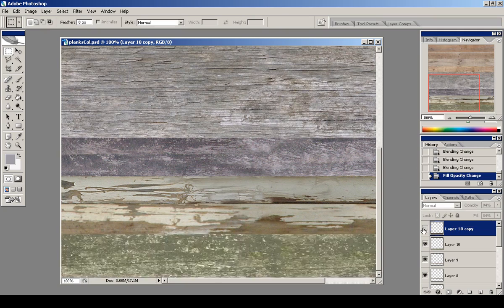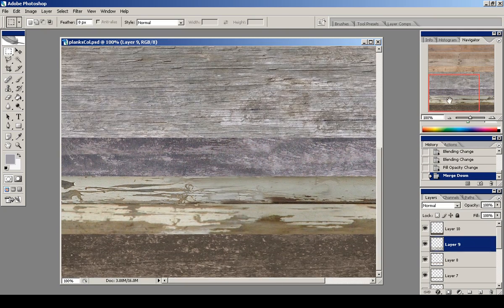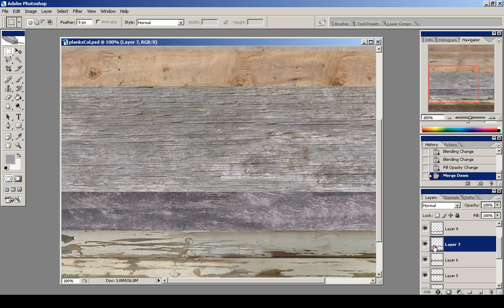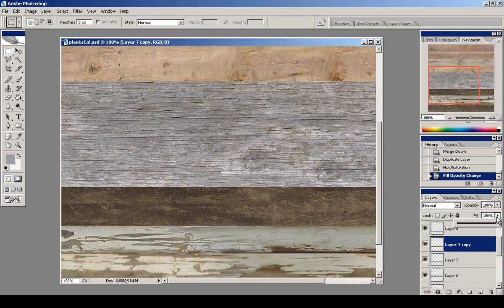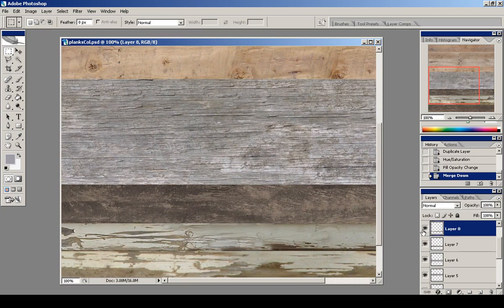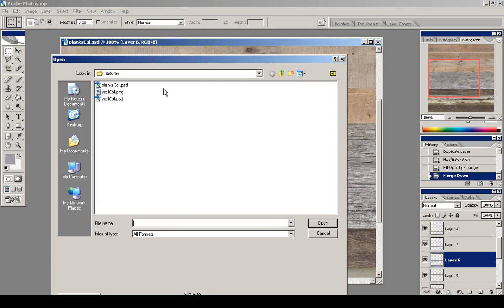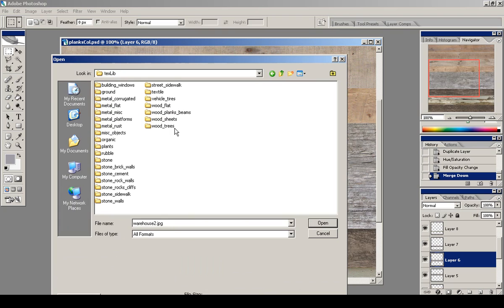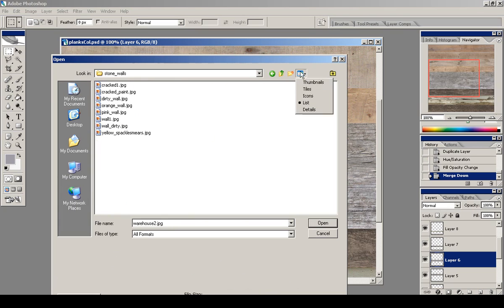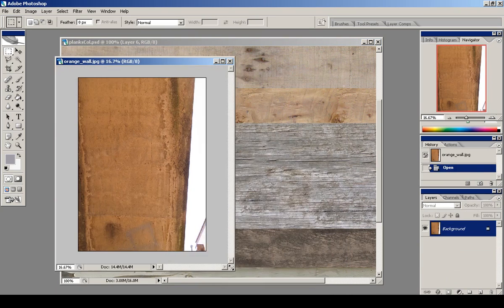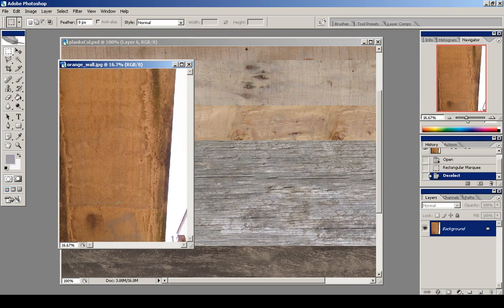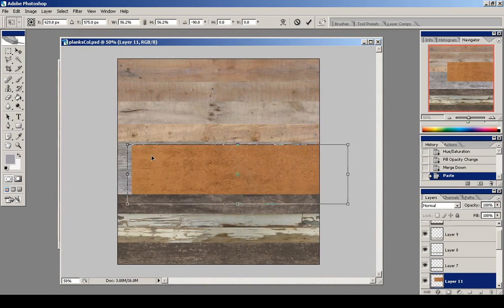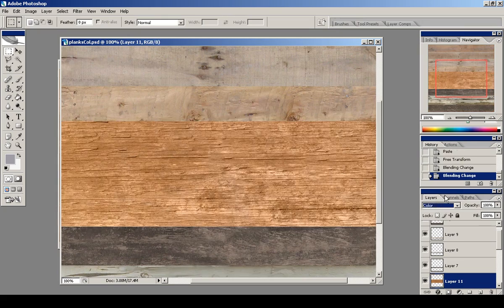I duplicated the layer on top of itself just to see if I could play with blending modes and have it mixed together well. In the stone walls folder, I'm going to open up orange wall again. End up closing that. There it is again. I'm going to select a portion of that just to see if I can add some extra detail to some of these planks and some coloring.